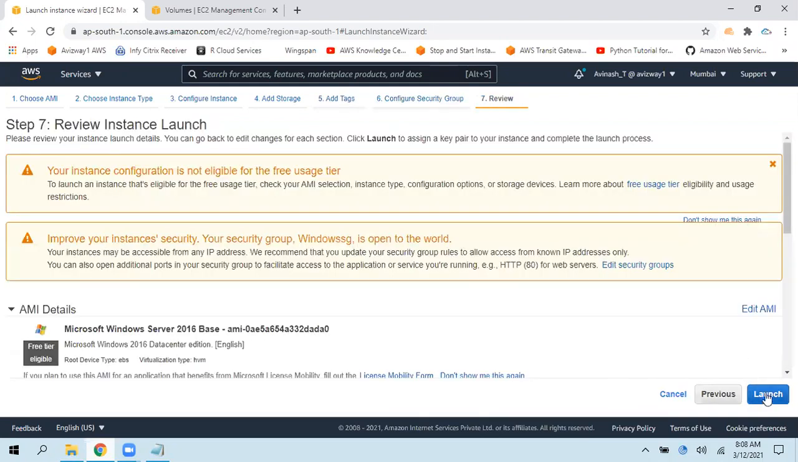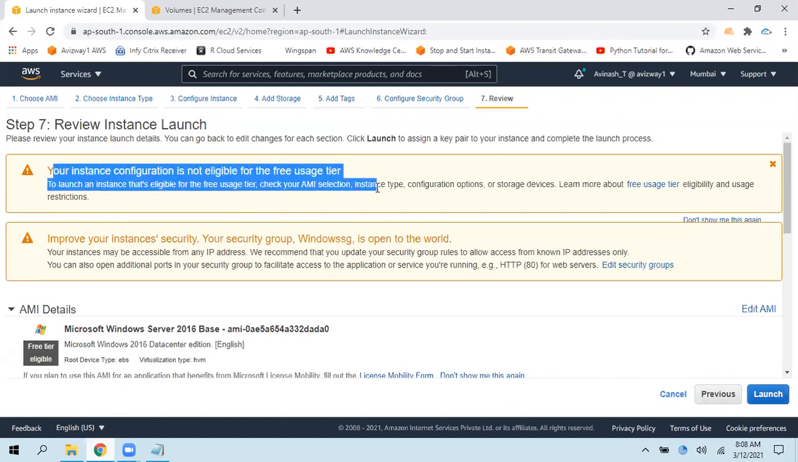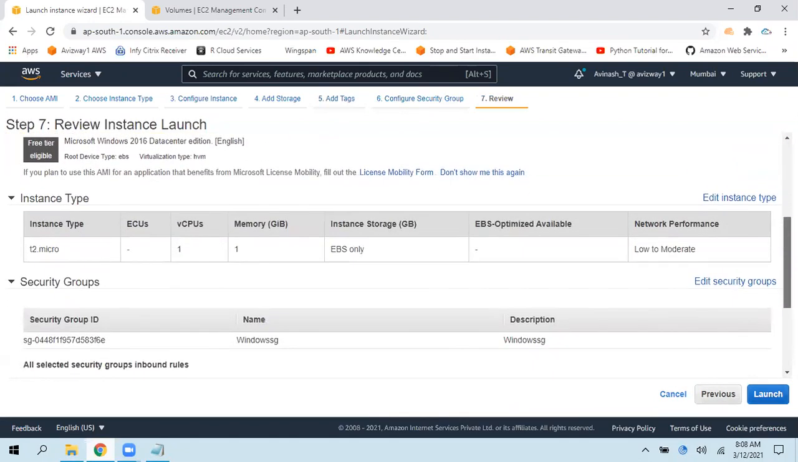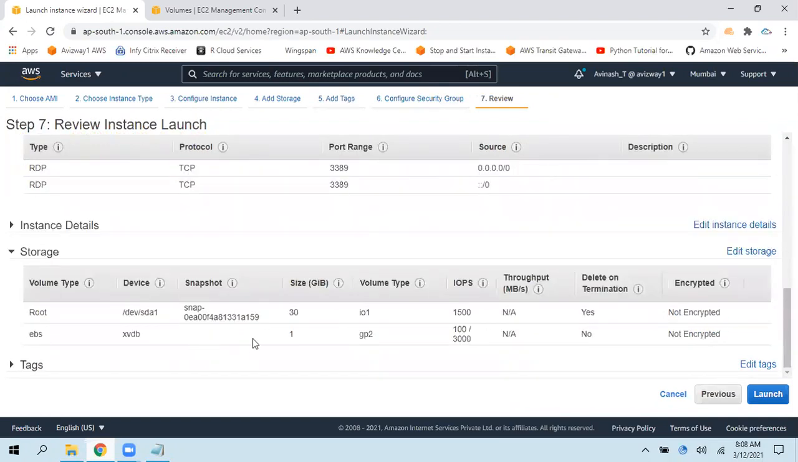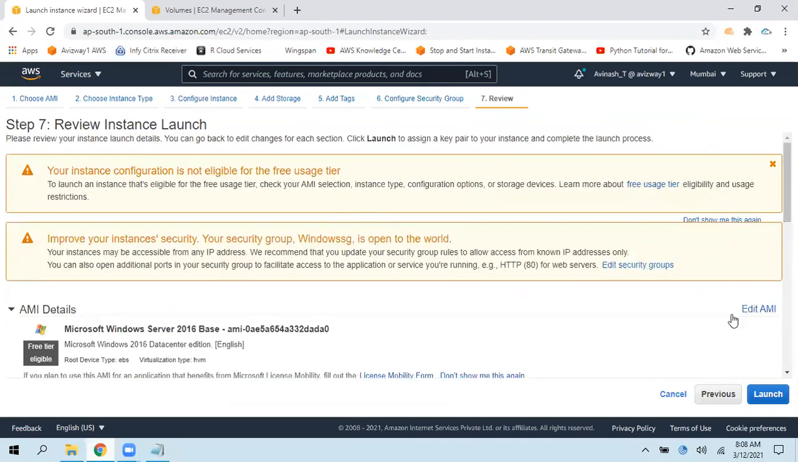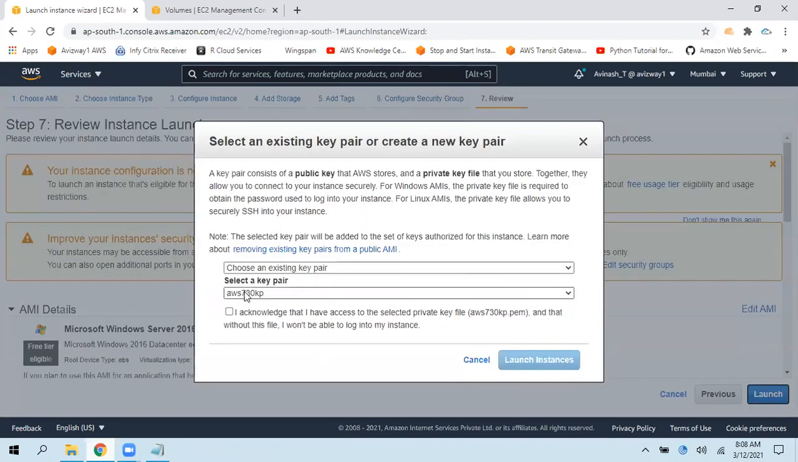Then click on Review. Your instance configuration is not eligible for the free usage tier just because of this additional volume. Where is that? Under the Storage section, under Volumes, this additional volume is causing that. So no issue at all. Click on Launch. What key pair do you want to use? I have access to this key pair. Select that, click on Launch Instance.